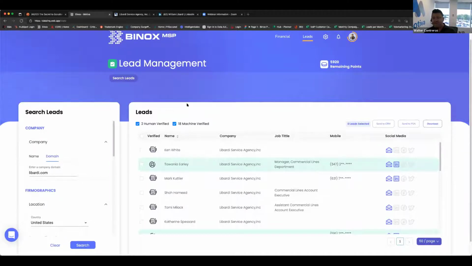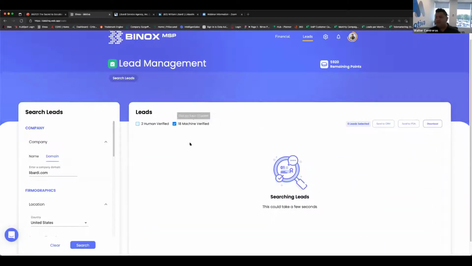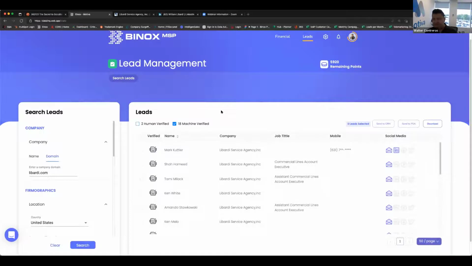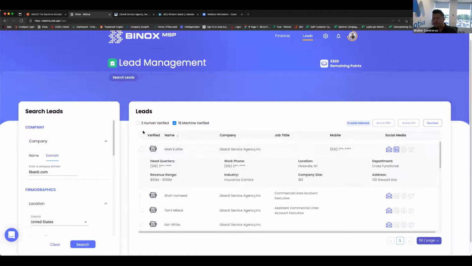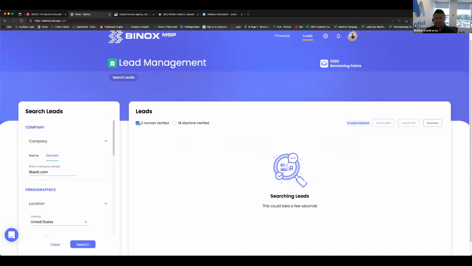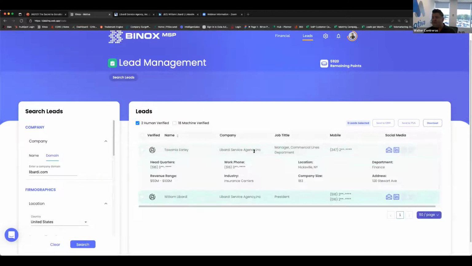Again, human verified are actually verified by a person and they're 95% accurate. Machine verified are algorithms, about 75% accurate. But I will tell you this, don't discard the machine verifies because they're still really good leads. They still have emails. All of them will always have emails. And some of them even have LinkedIn profiles, direct mobile numbers. So don't discard it just because it's not human verified. Obviously, the human verified to me, it's a higher quality lead, but there's still really good leads inside the machine verified, depending on your area.